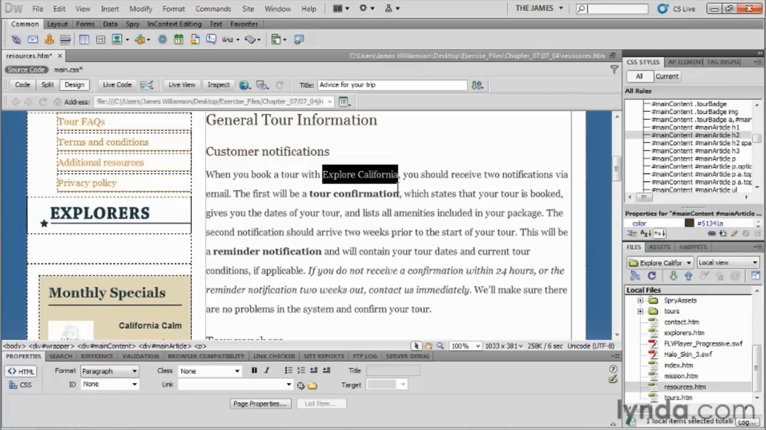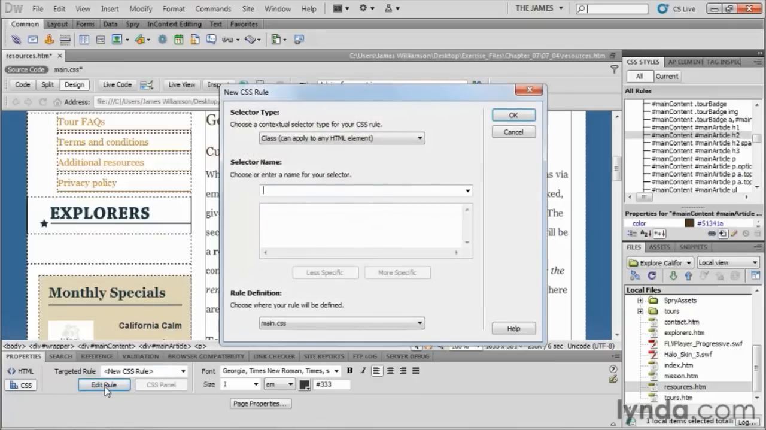That doesn't necessarily pass along any structural or inferred meaning, but it does give us a chance to do that visual styling. So I'm going to highlight the text Explore California, and down in my Properties Inspector, I'm going to click on my CSS properties. I'm going to make sure that it says Targeted Rule is New CSS Rule, and I'm going to click Edit Rule. That's another way to create a brand new CSS rule. It's the exact same process as if we had gone over to the CSS Styles panel and clicked on the new CSS rule there.